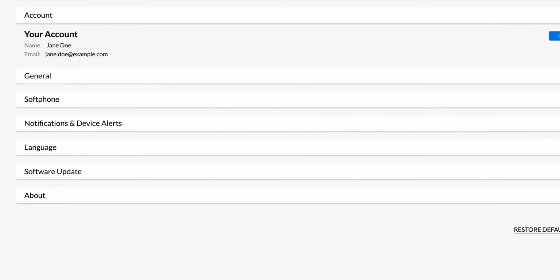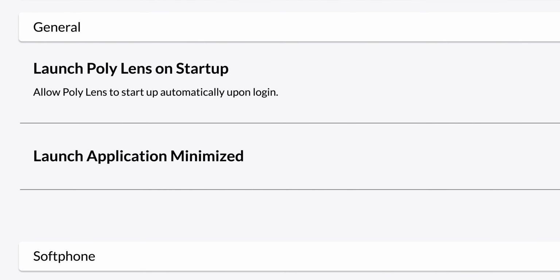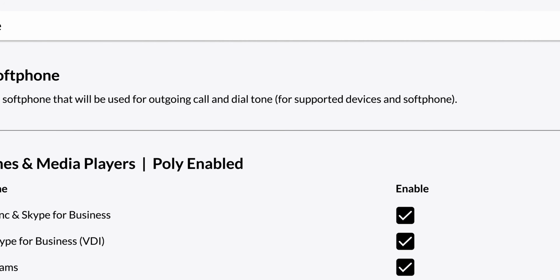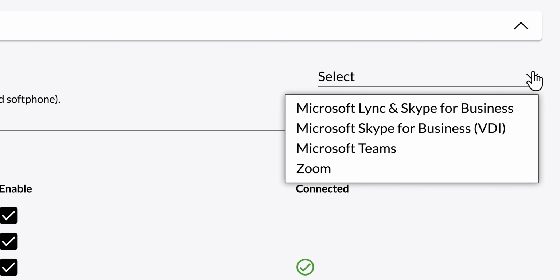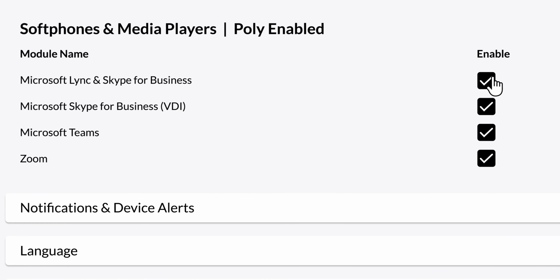The Account section displays your name and email address and contains the Login or Log Out button. General allows you to choose whether you want PolyLens to start up automatically upon login and if you want the application to launch minimized. Under Soft Phone, you can select which soft phone to use for outgoing calls and to generate a dial tone. You can also enable and disable supported soft phones and media players. Any changes will be saved automatically.